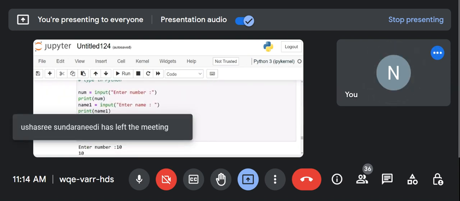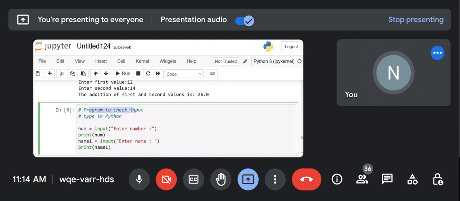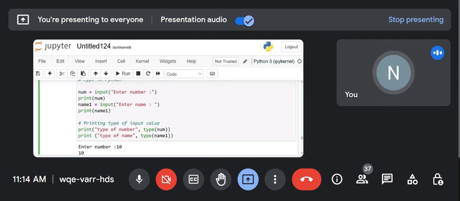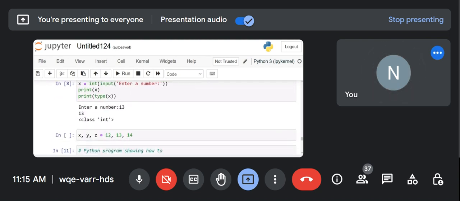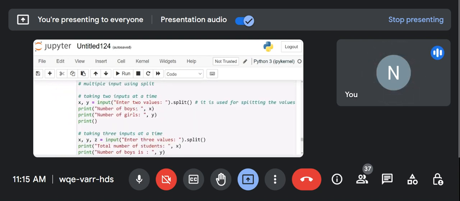Now, program to check the input type. We have already done some code related to it. It is not so hard and fast, and it's very easy. Just put type and you're going to get the type, whether it is integer, float, or string. Okay, fine. Let us try to understand the split method.